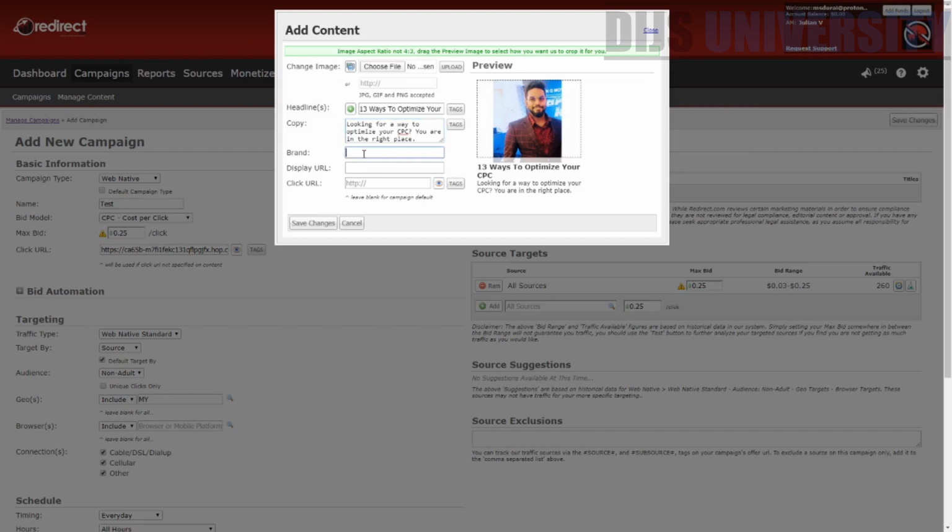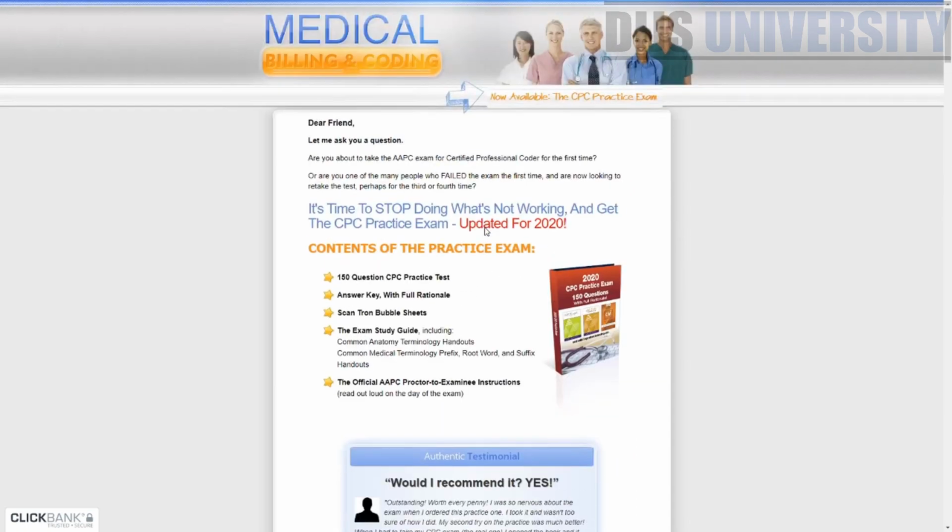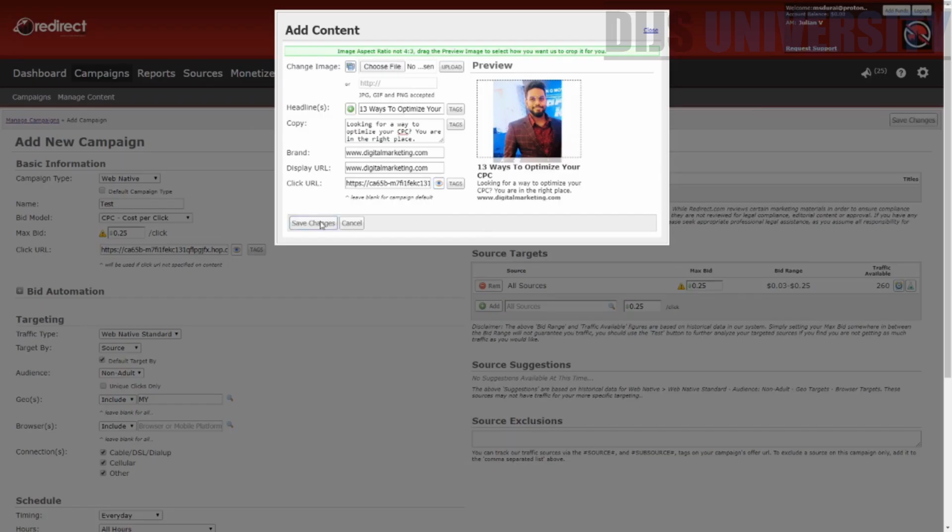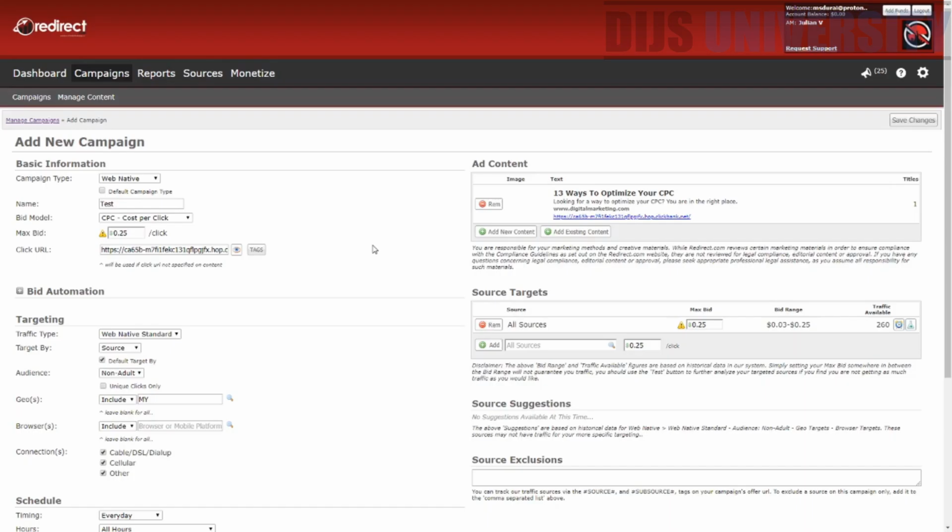So brand is for www.digitalmarketing.com, for example. Display URL, you can put any display URL you want. Let's just put the same display URL over here. And over here you can actually go ahead and put your ClickBank offer. So we're going to paste it, and once you have done that, you can actually save the change, and you can also again review your offer page here itself. So once you have done that, save the changes and your ad would be saved. And keep in mind that you can go ahead and add 10 more ads just like this.